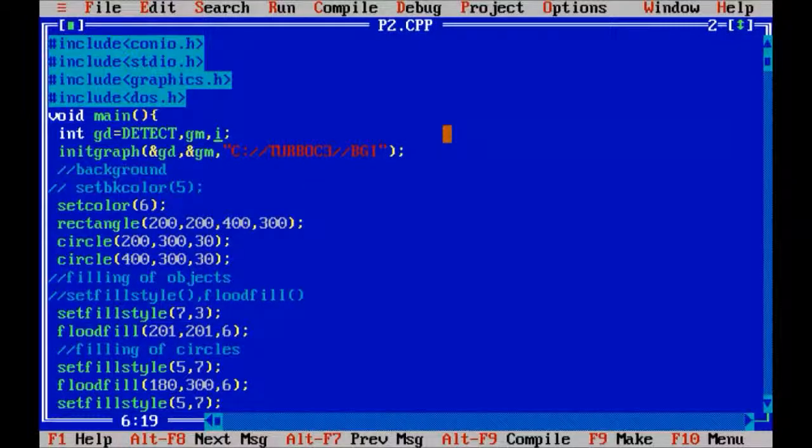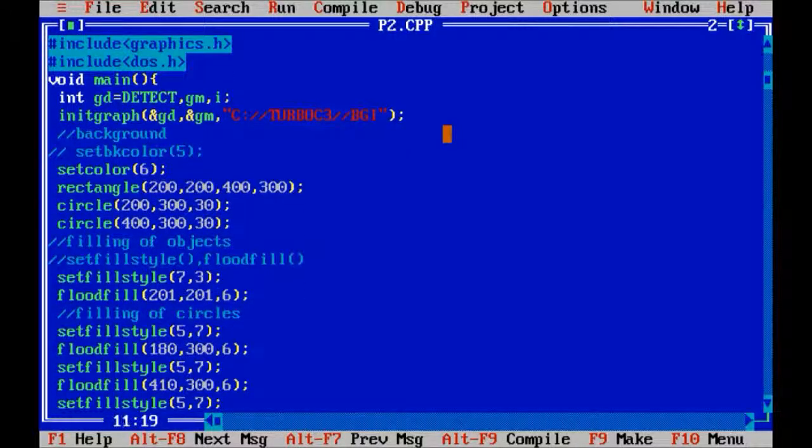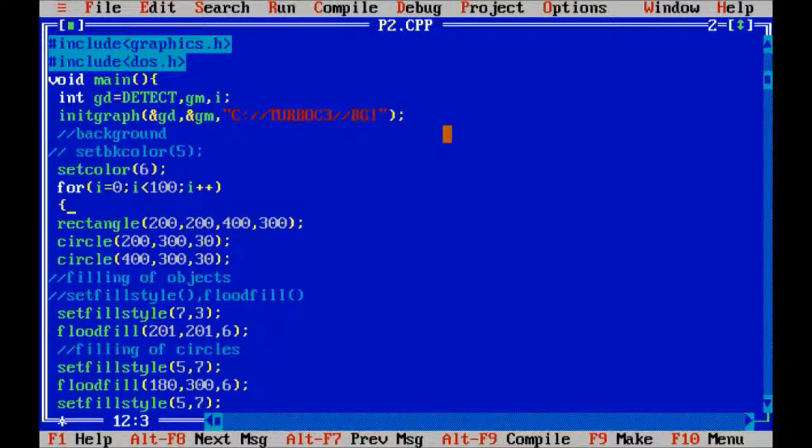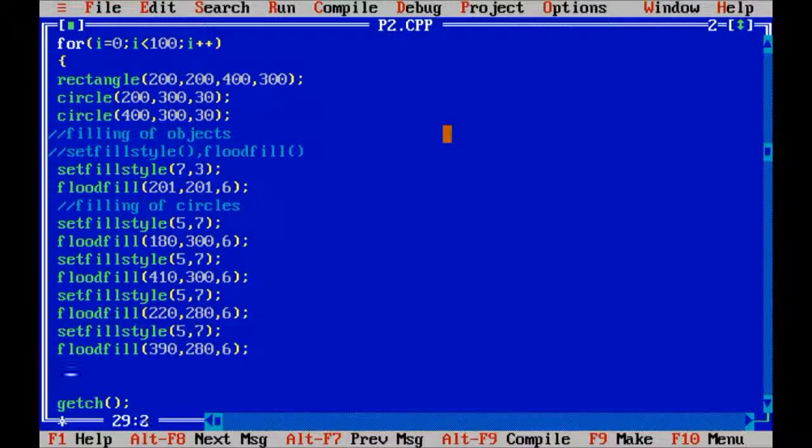Now after filling we can give them the animation. Define one variable as i, as an integer, and then you can write the for loop: for i is equal to 0, i less than 100, i plus plus. That whole for loop is for all the objects which are part of the one object. So for i is equal to 0, i less than 100, i plus plus.